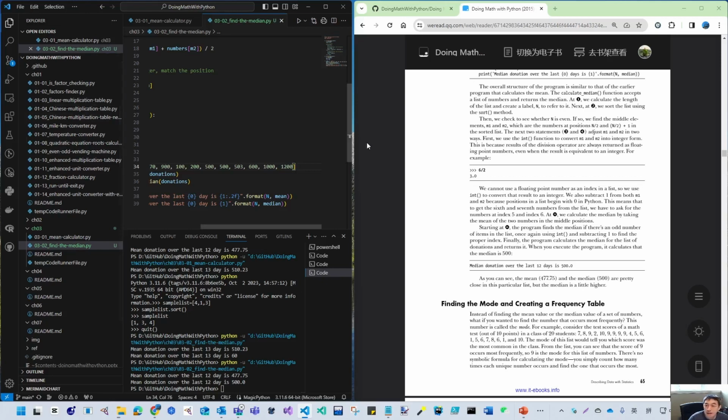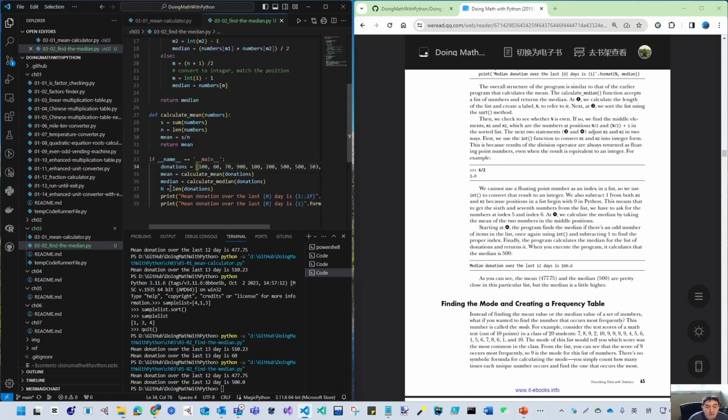So I hope you get this and find it easy to compare mean and median, and you have these two calculators on hand now. And in the next video we will talk about the mode, which is another way to look at our list of numbers. I hope you also get some reference from this video. See you in the next one. Bye for now.